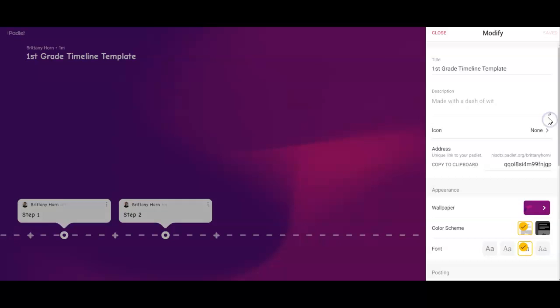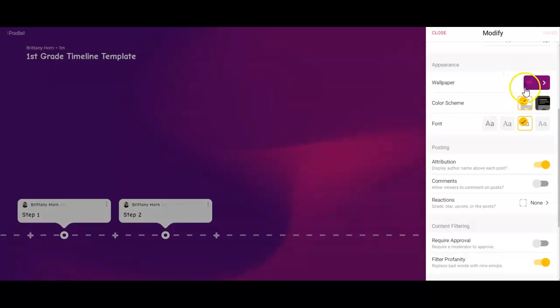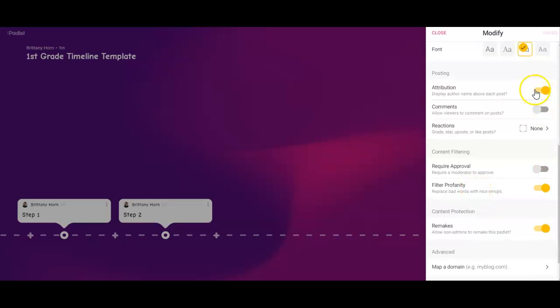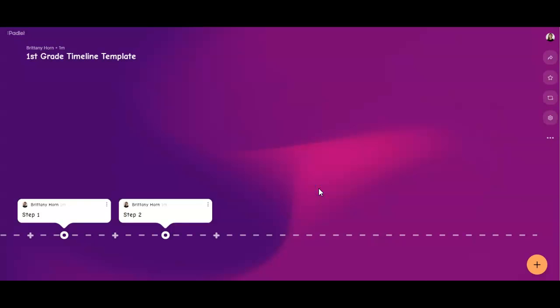So when I go into my settings here, you can have all the settings already made. So you can have the background, the color scheme, the fonts. I wanted to go ahead and have students' names attached to posts. If you wanted to turn on reactions or comments, you could. I didn't require approval because this is going to be for individual students, but you want to make sure that this remake option is turned on. So once I get the template set up, we'll show what it's like for students.